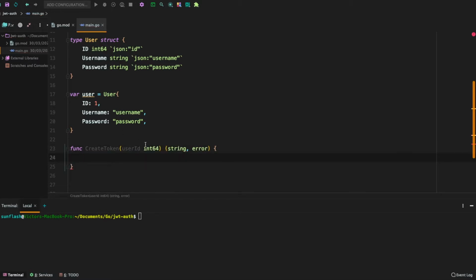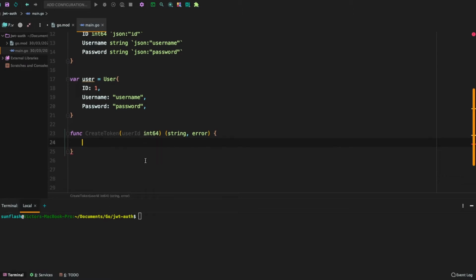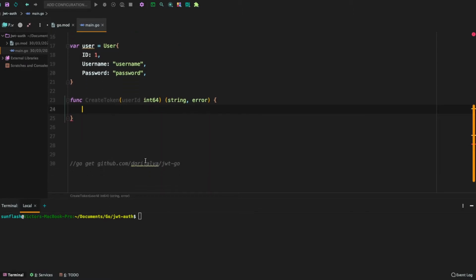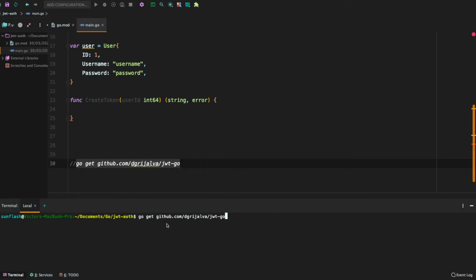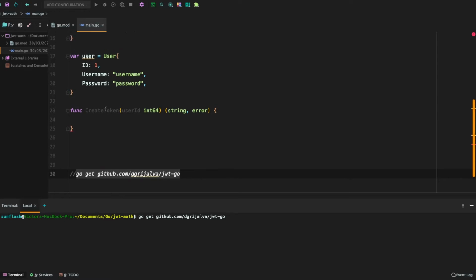Right now, the next thing we're going to do is use a package to generate a JWT, and we have this awesome package here called JWT Go. You can take a look at it on GitHub. If you don't already have it installed on your local machine, you can run this command in your terminal: go get github.com this. I already have it installed, so I don't need to install it again.